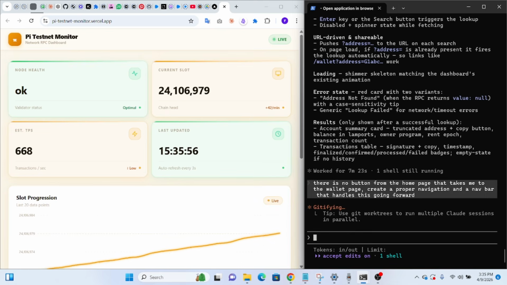Okay, so what I just did is I said to Claude there's no button from the home page that takes me to the wallet page. Could you fix this and also create a proper navbar that handles this going forward? So it's going to create a navigation bar so I can see the buttons we create. Each time we now create a new feature, it's going to give us a button that can take us to that page so we can test.